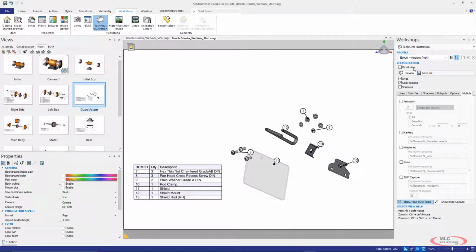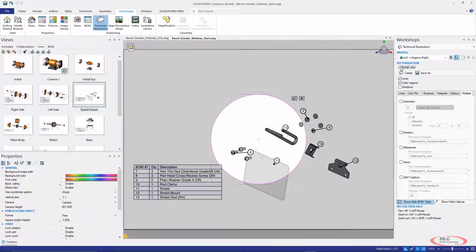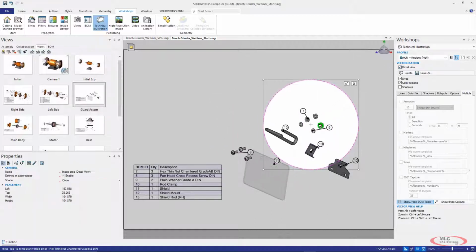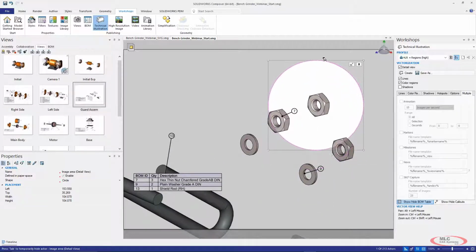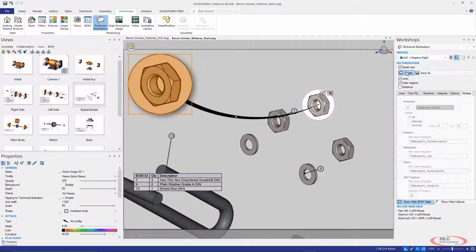Inside of our technical illustration workshop, there is an item called detail view. And if I choose my detail view, notice how I get this magenta circle. This is going to allow me to zero in on a couple items, such as, in this case, this particular nut. We can change the size of this so that we don't capture any other information behind it, and simply hit create. This is going to create vector graphics. They're going to be very clear.